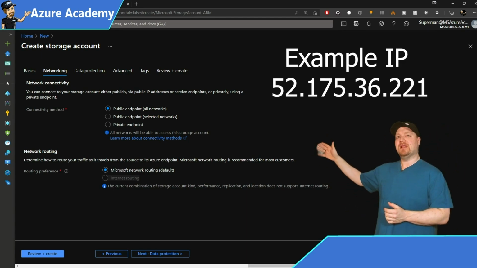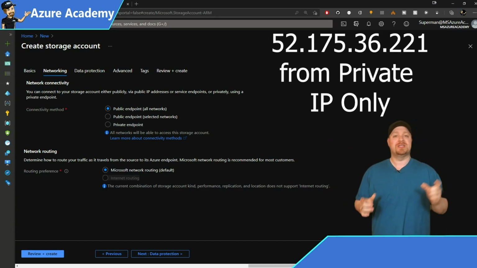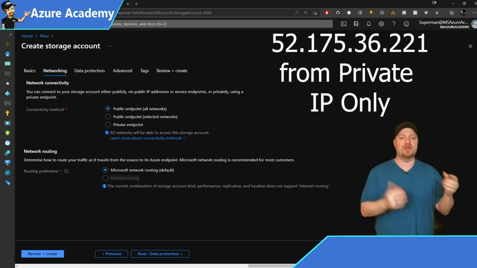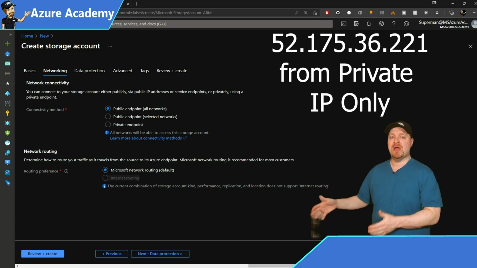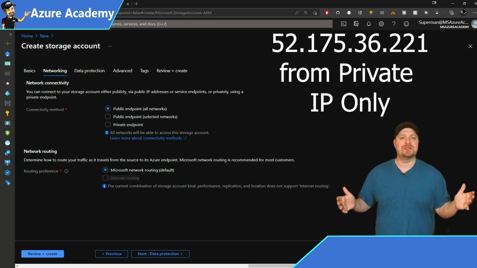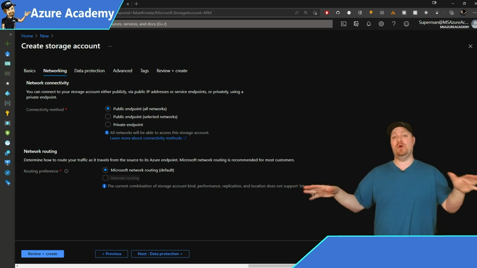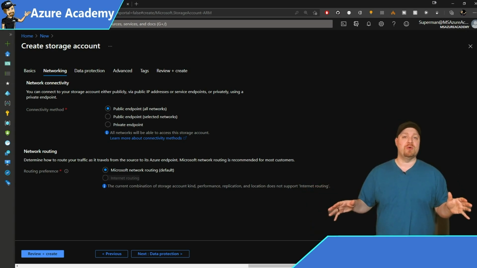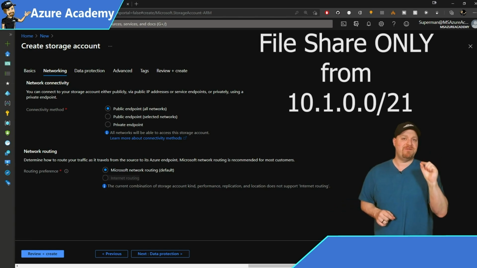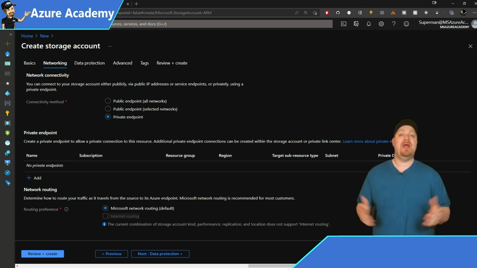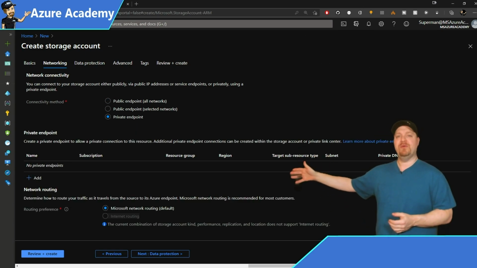If you choose the middle option, that would be public endpoints from inside selected networks where you want to isolate it to on-prem or to Azure Virtual Networks. But that's not good enough in this case, because we don't want just any old VNet to be able to access our storage. We want only one specific subnet to be able to get there. So we need the private endpoint. And when we do that, we've got a new section here that we've got to fill out.